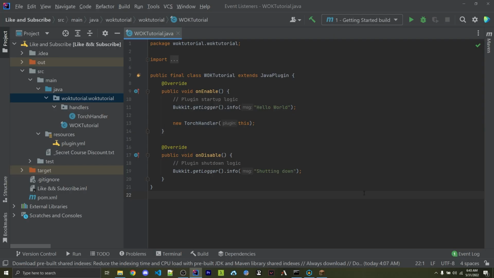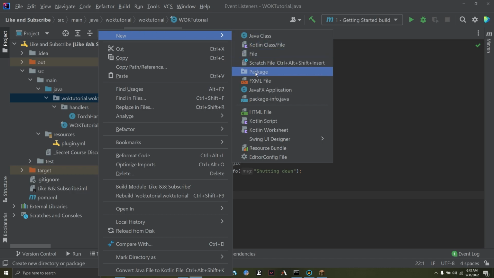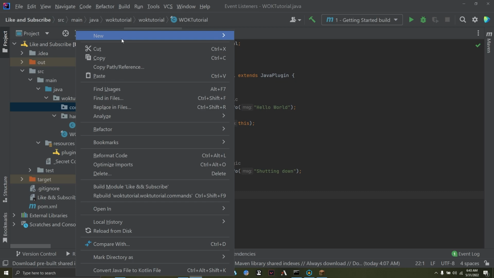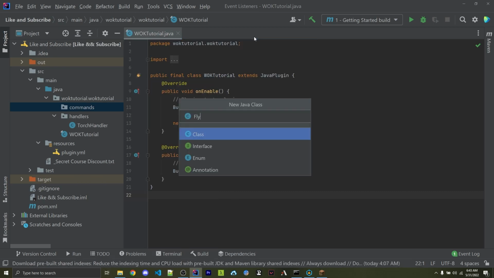I like to separate all the commands I'm going to make within each individual file. So within my exact project here, I'm going to make a new package and I'm going to call this commands. Within here, I am now going to make a new file and I'm going to call this fly. If we use a different command name, then go ahead and change it to that instead.